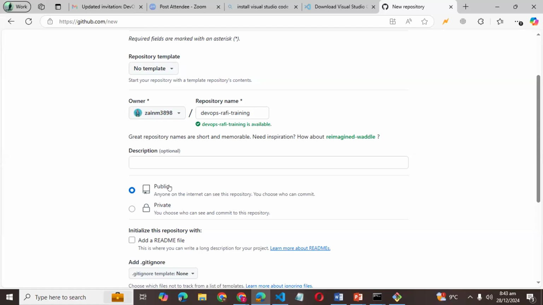In which you can share or in which you can push your training code, and then you can share the repository link with the other person who can verify by just checking your repository whether you have worked on this project or not, right?